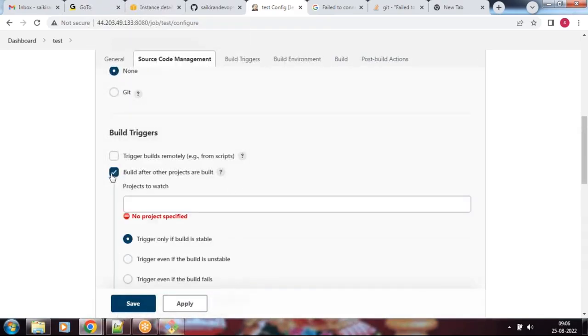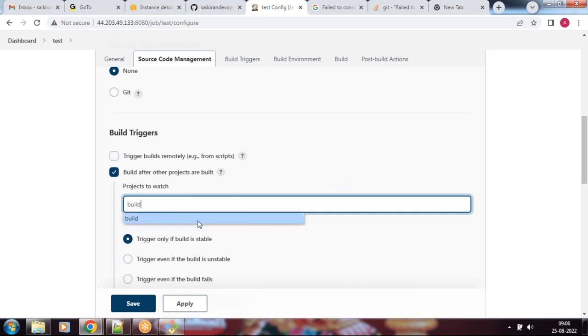Here you have an option like build after other projects are built. Here you need to give the name of that build project. So we have a project called build, right?